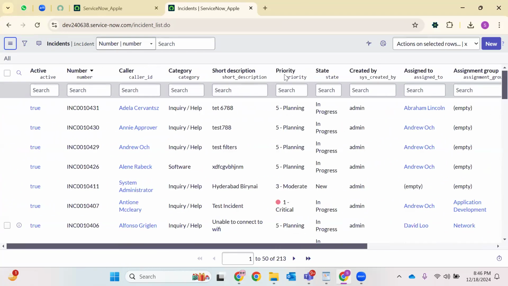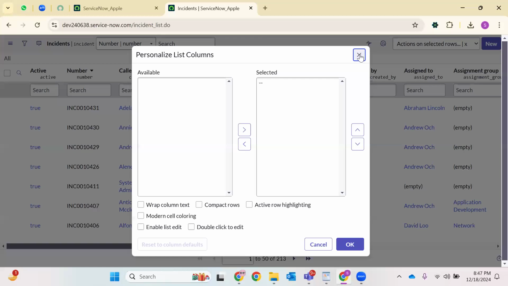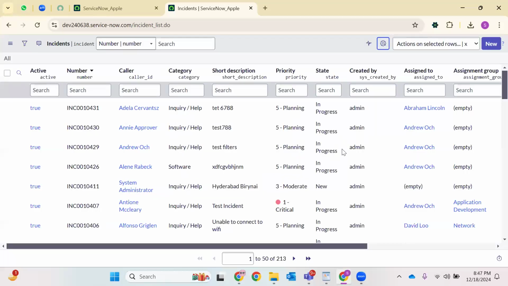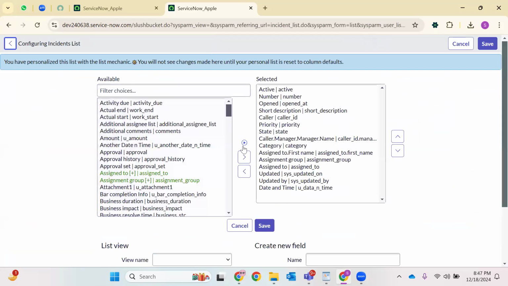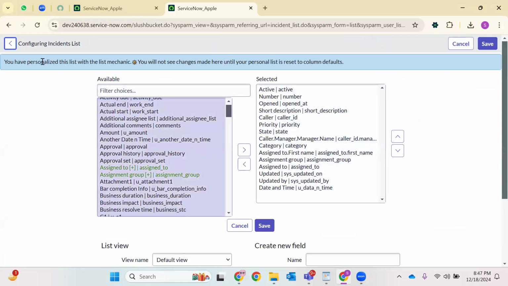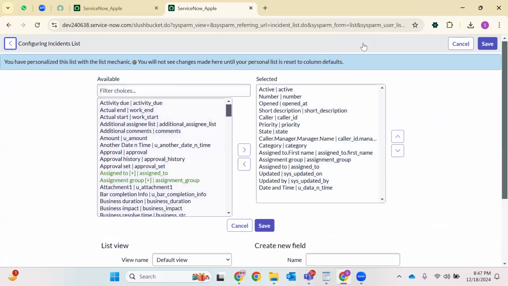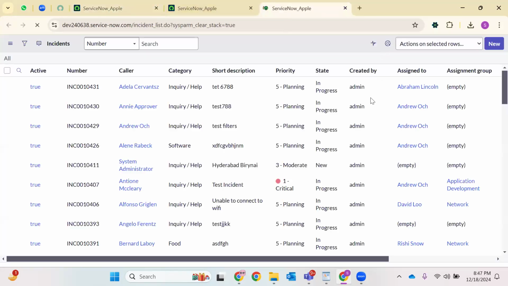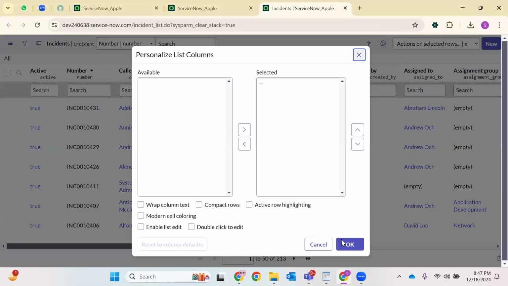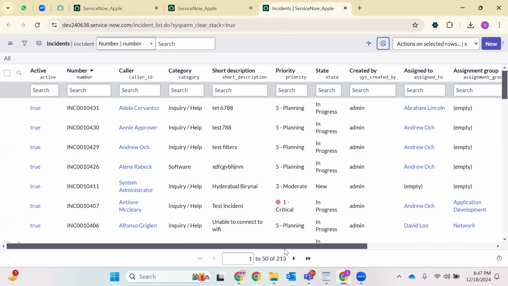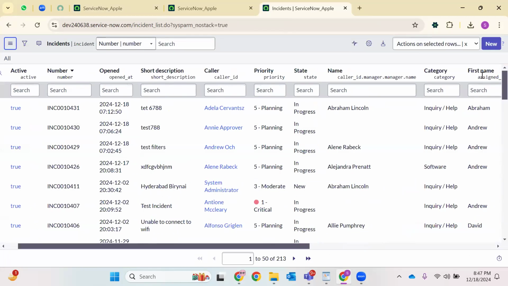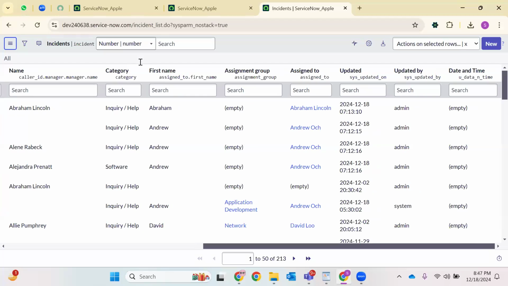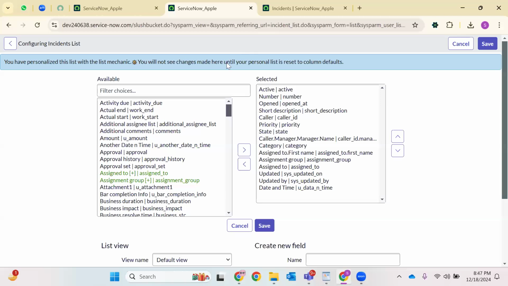From here also you can actually add it. Configure list layout. You have to personalize the list. Just click here and you'll have reset to column defaults. The changes that we have applied from list layout are available now. That is what this particular line is saying you to do.